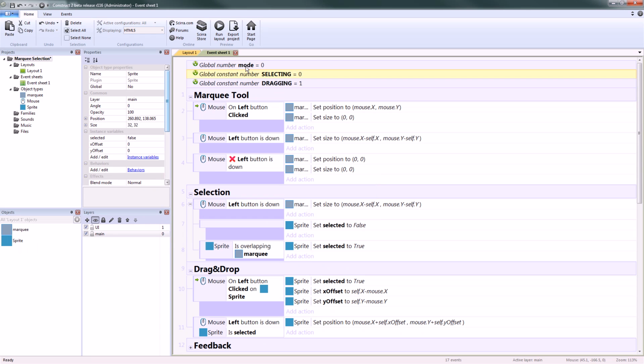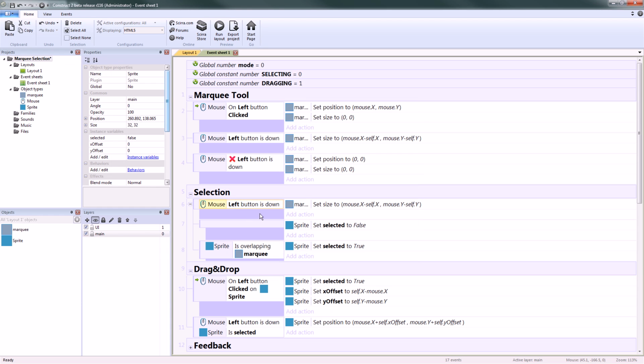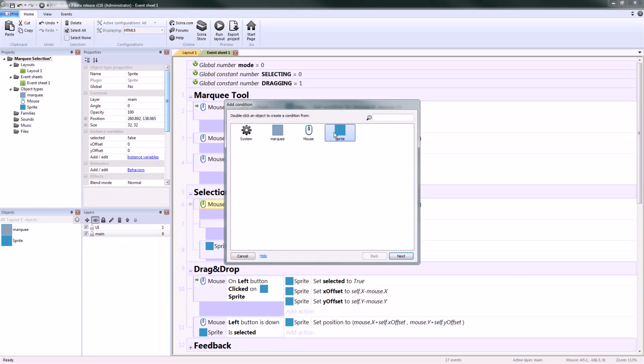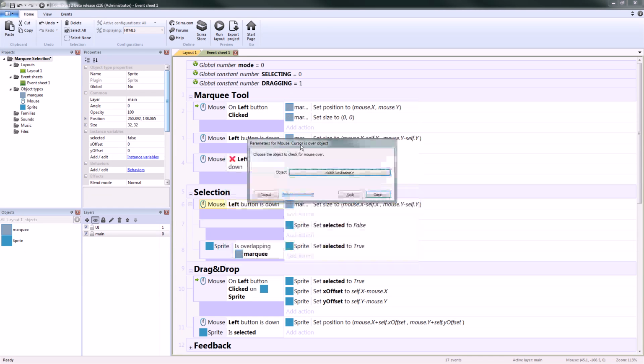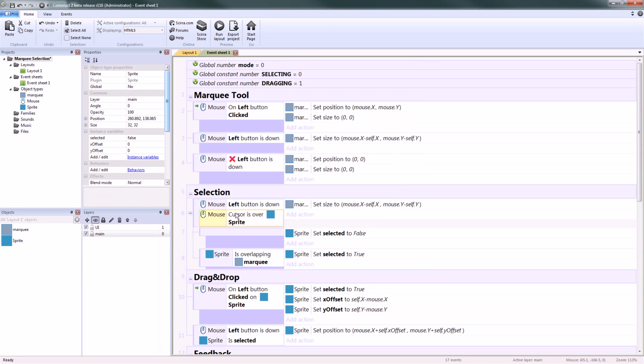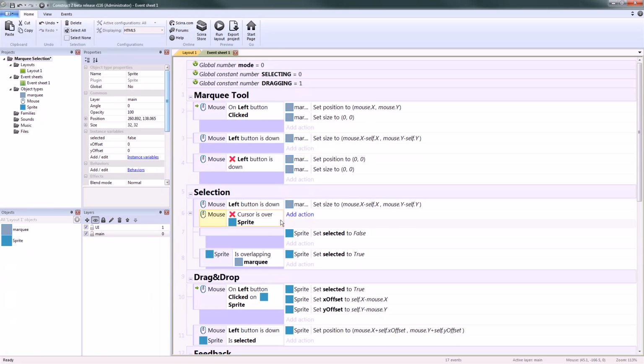So I will be able to set mode to selecting or mode to dragging. The underlying value will be 0 and 1, but what I will see in the event is selecting or dragging. It will make way more sense. So I will have to add mouse is over a sprite inverted. If I click and I'm over a sprite, I will be dragging. If I click and I'm not over a sprite, I will be selecting.